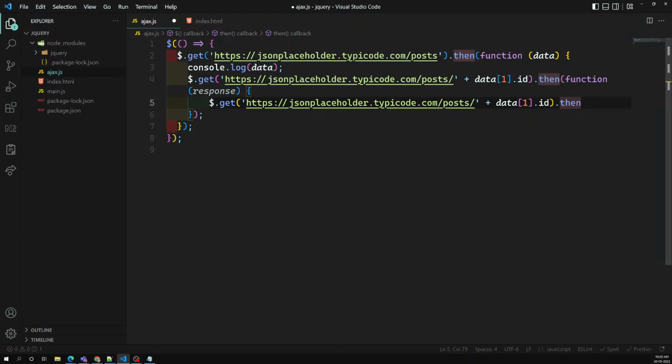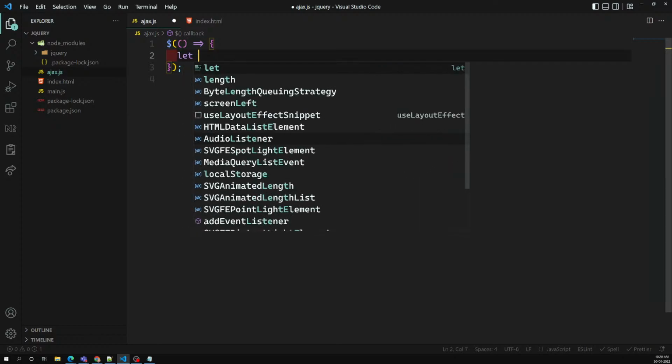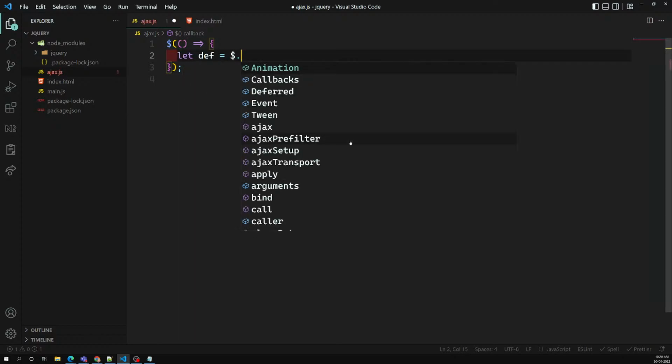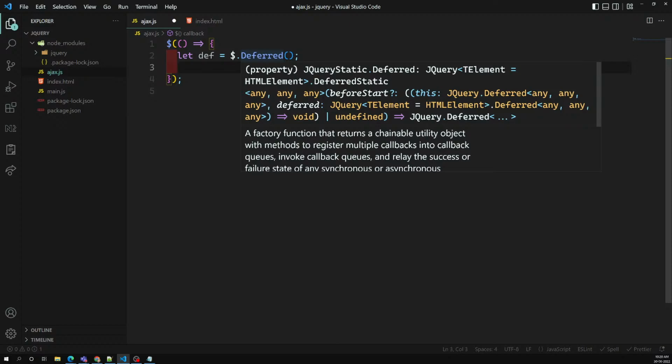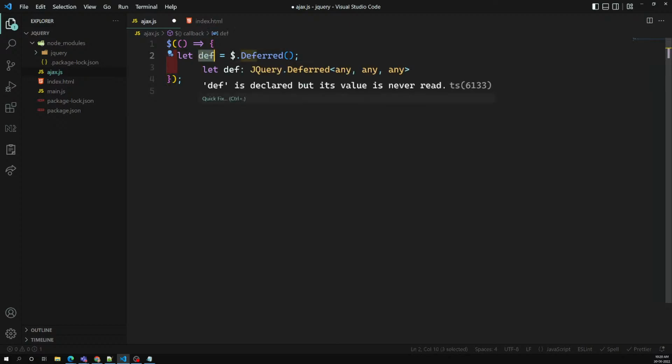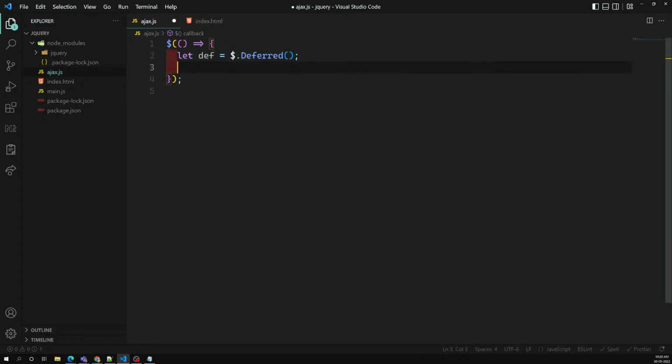Okay, so in order to overcome this, we can use the deferred object. What is this deferred object and how can we overcome this? Let's see. This is the chaining problem we have seen, so maintenance of the code will become an issue. Now what I can do is create a variable and call $.deferred. Whenever I call this $.deferred, it will return a promise. Now def.then, as this is a promise, I can use the then function here.